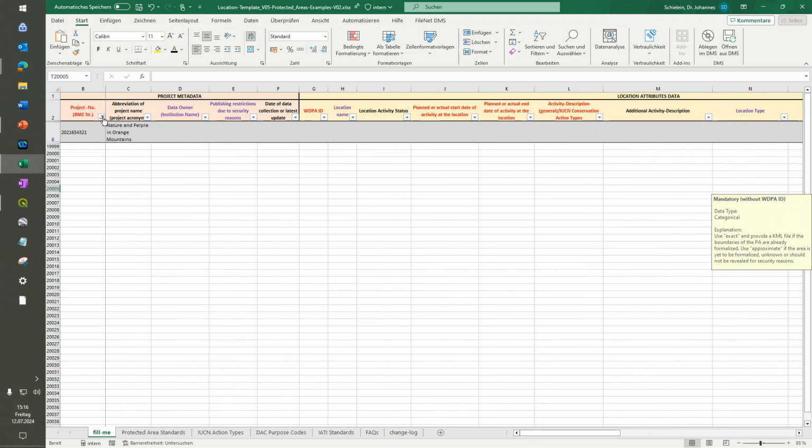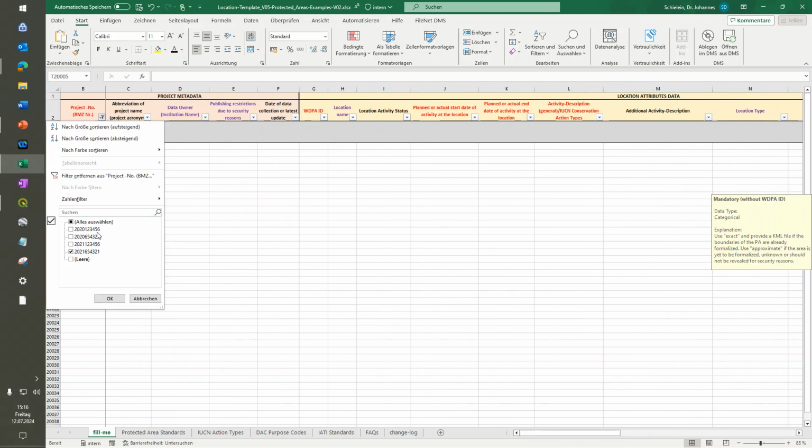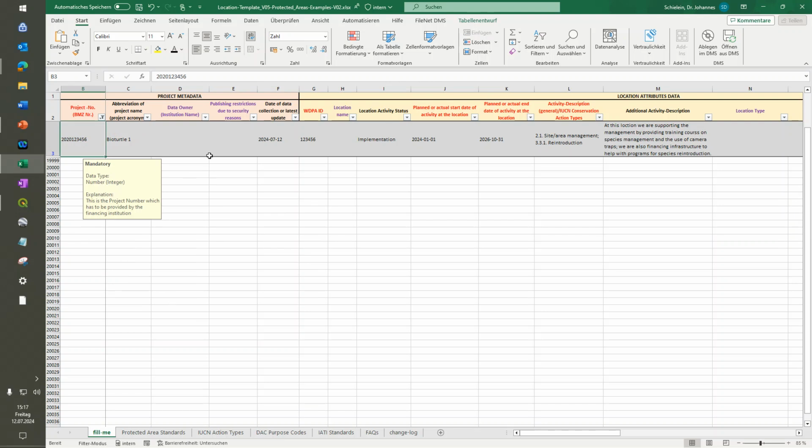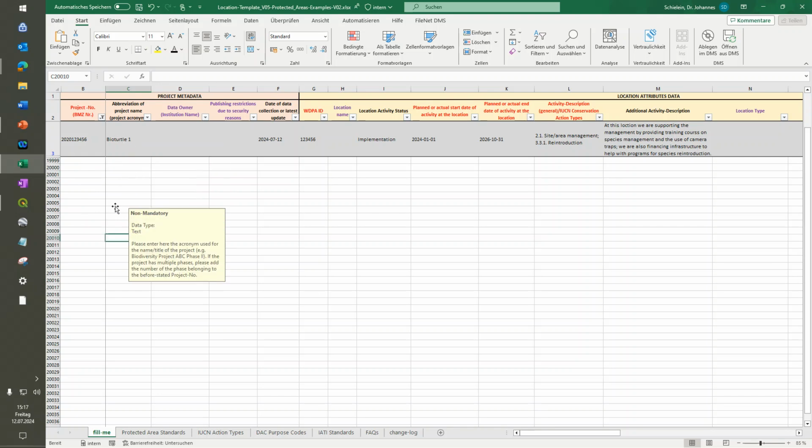Okay, that's basically it. Now, there could be also a case where, for example, you have already a project and you have already an area, but the area is supported by a new project that just started. In that case, you would just create the project number here if it doesn't exist yet, and then you can basically copy some of the information, for example, the WDPA ID. What you could not copy, of course, is the activity description, because this will most probably differ from project to project.